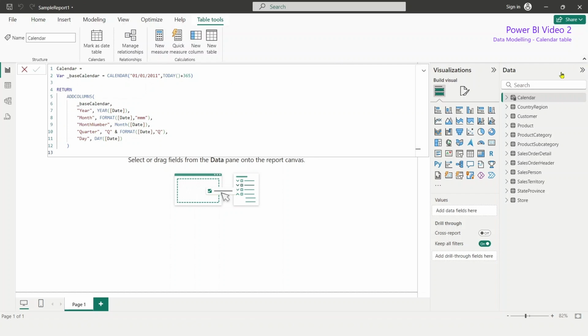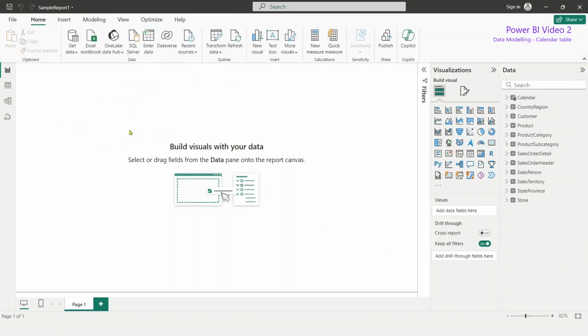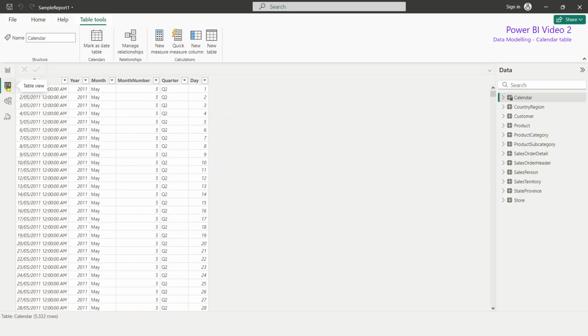Now on the right side under the data section, you can see the calendar table is added. Let's quickly review the data. Go to Table View. The table is selected and you can see the data here. Go back to Report View.